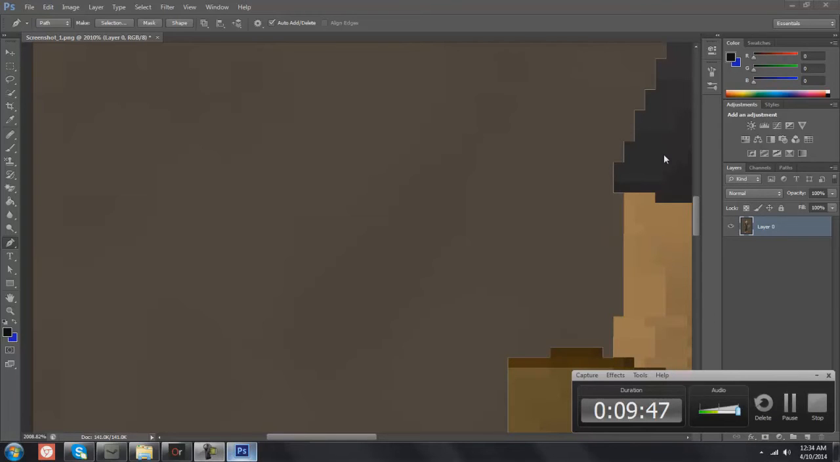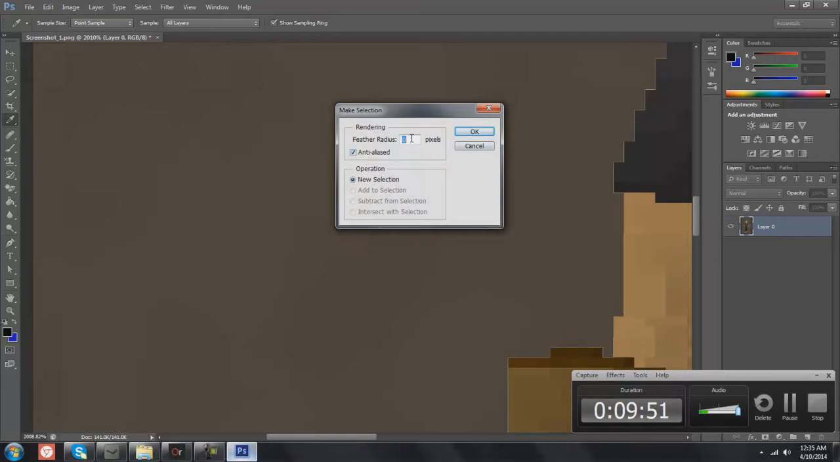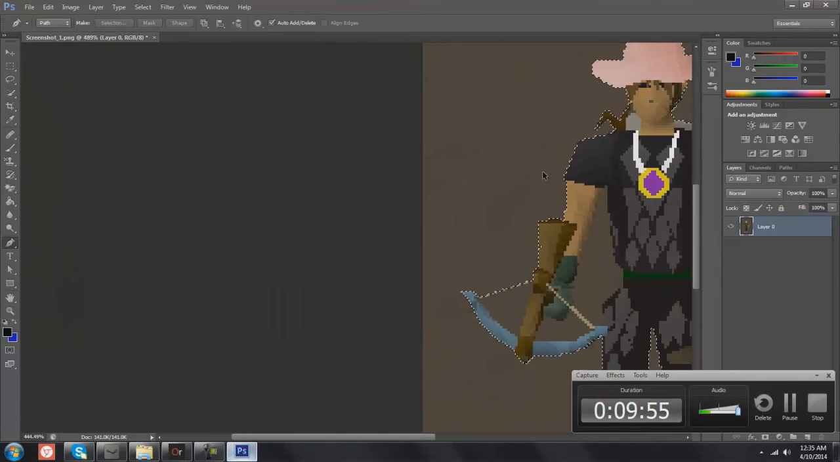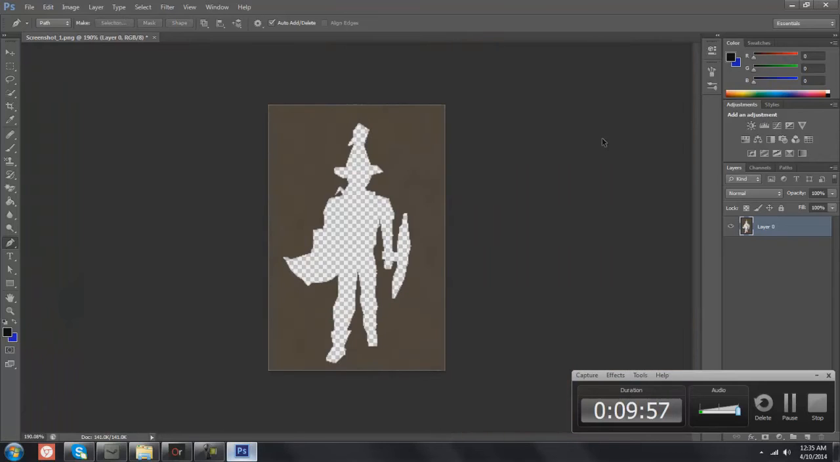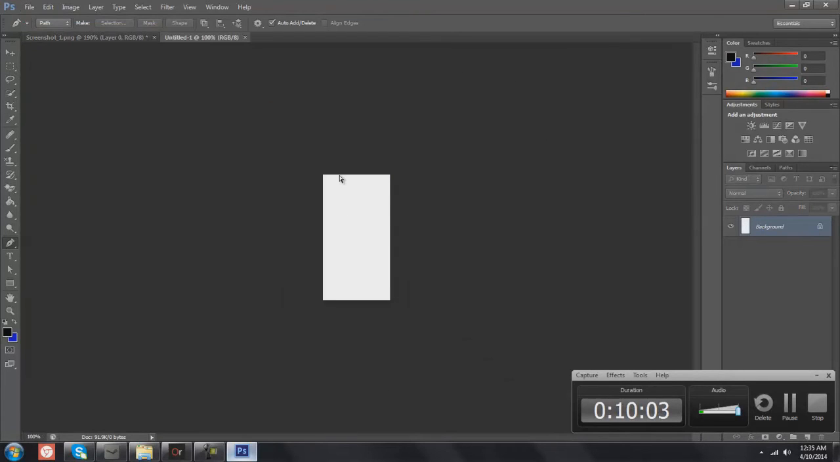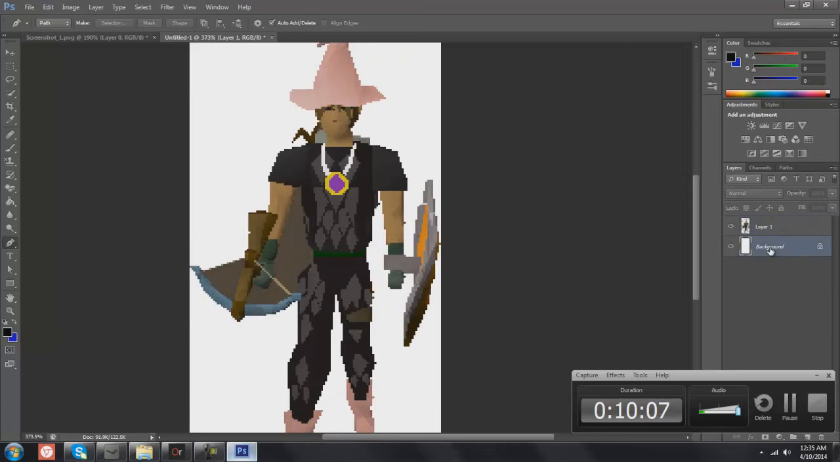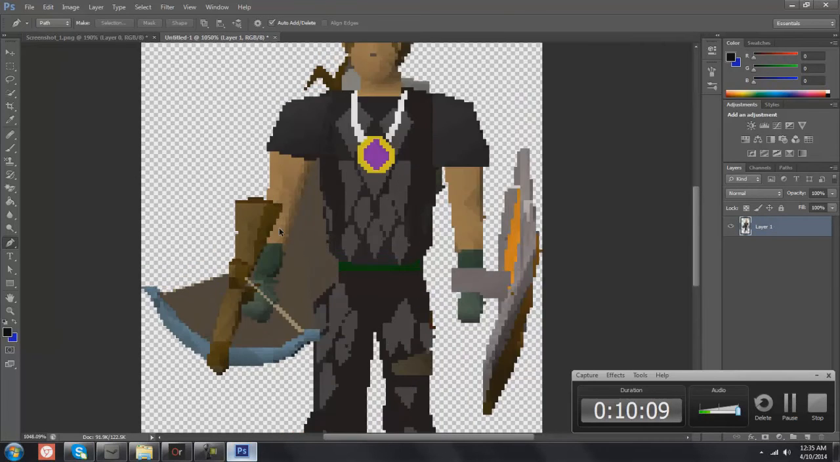Now once you have that done, you're going to need to right click and hit make selection. Make sure this is set to 0 for feather radius so it doesn't get blurred. Hit Control X to get your dude out, or female, whatever, and make a new project. We'll be getting rid of this in a second. Just get rid of your background so it's a nice transparent background.